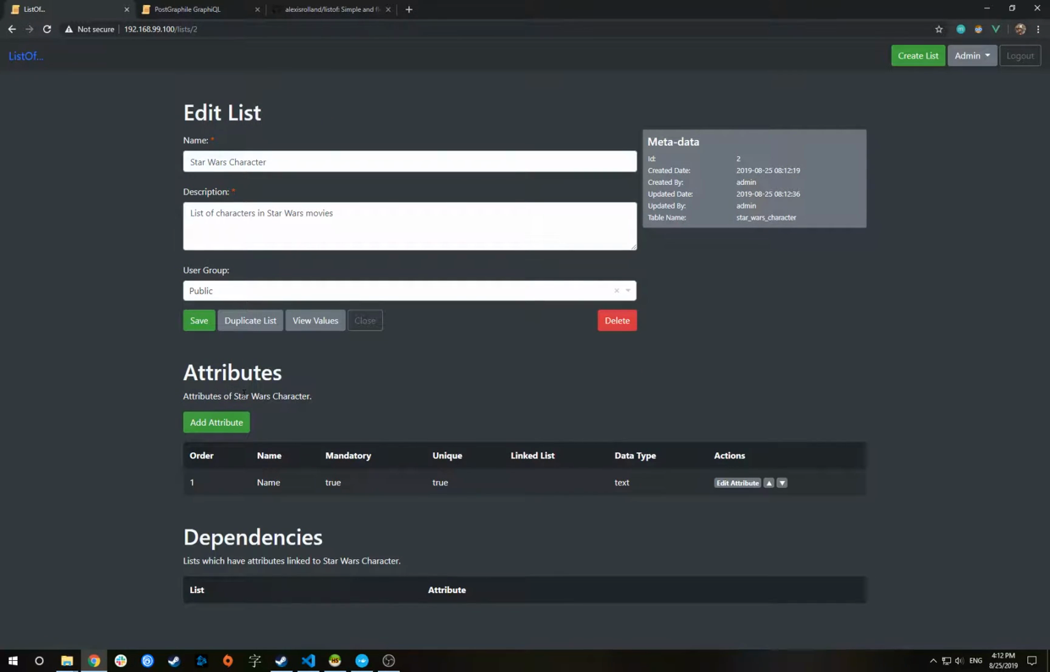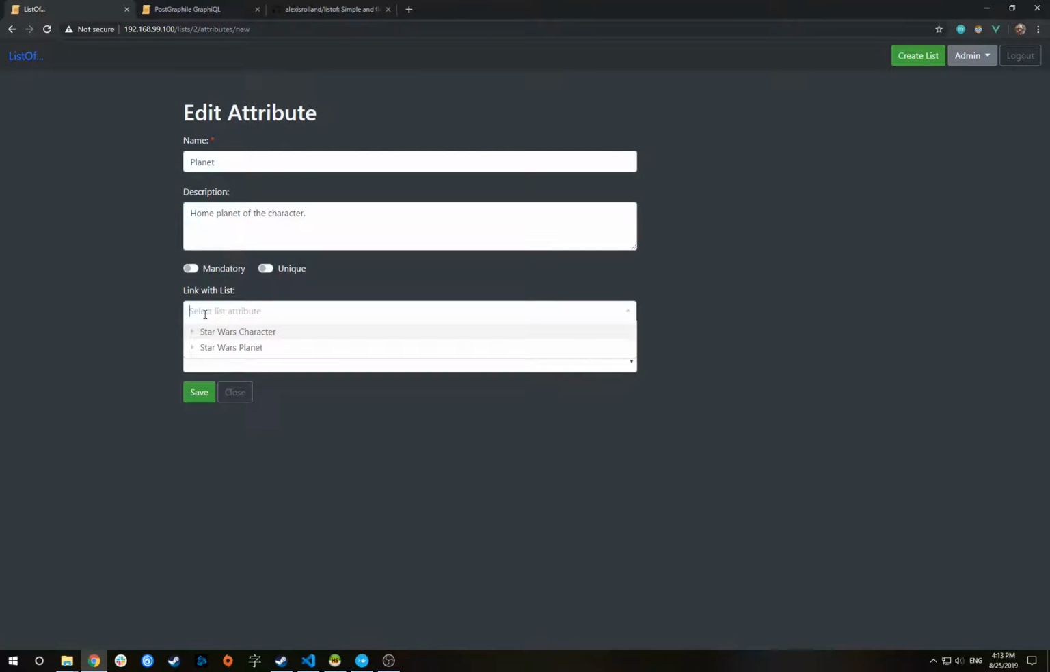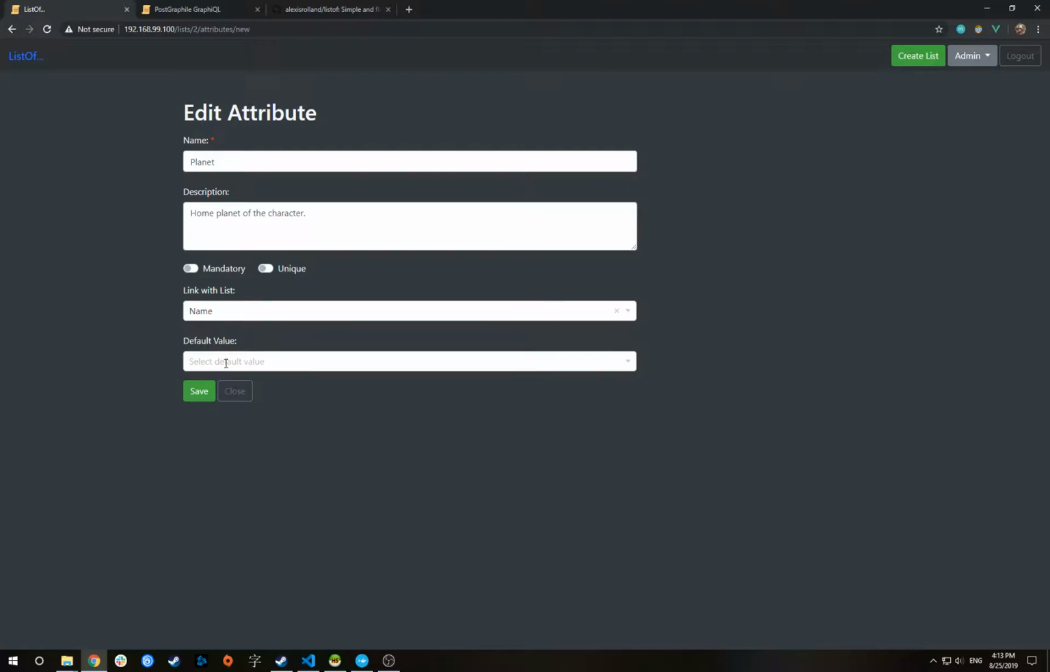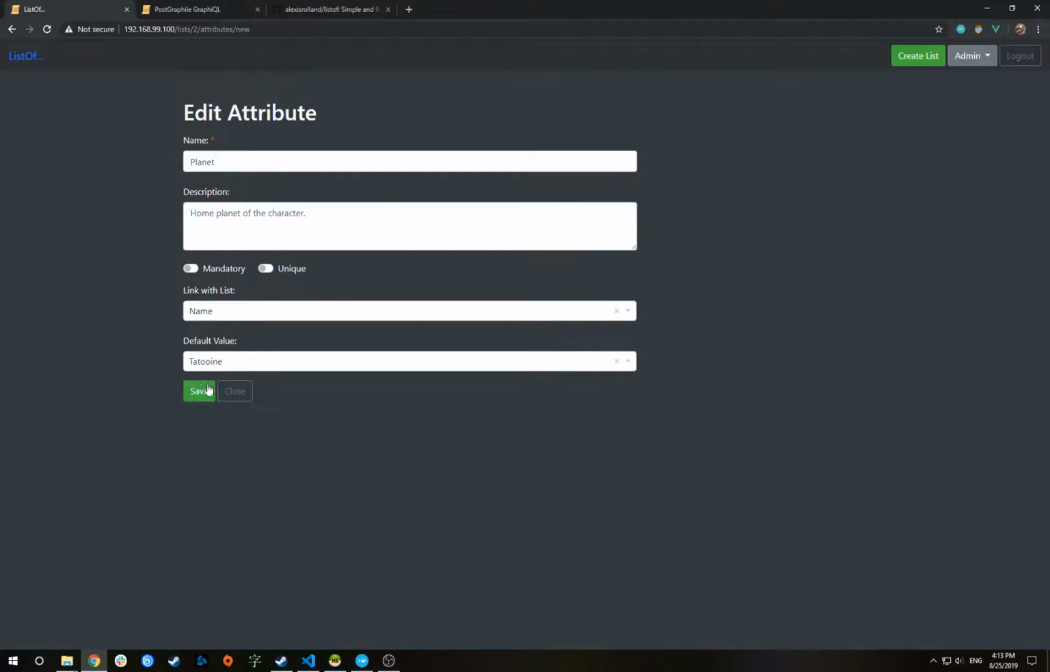Okay. Now I'm going to add a second attribute, which is going to be a relationship between my characters and my planets. I'm going to call that attribute planet, and it will be home planet of the character. No need to be mandatory or unique, but it's going to be a link with the list Star Wars planet, and in particular the name of the planet. So I select that. I can select a default value if I want. Just for fun, let's take Tatooine.